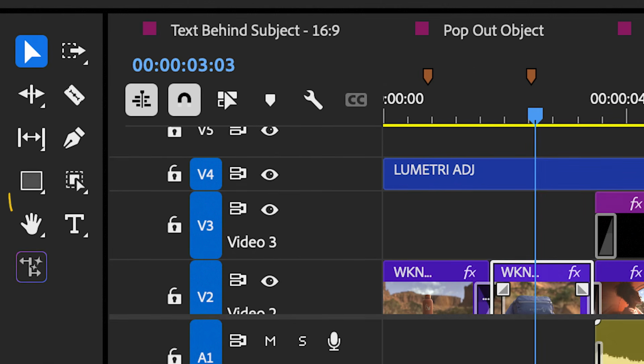Today I want to show you the Object Mask tool, the new feature that comes to Premiere Pro 26. So I'm gonna talk about how it works, what it does, and how you can use it. Let's go, let's do it.